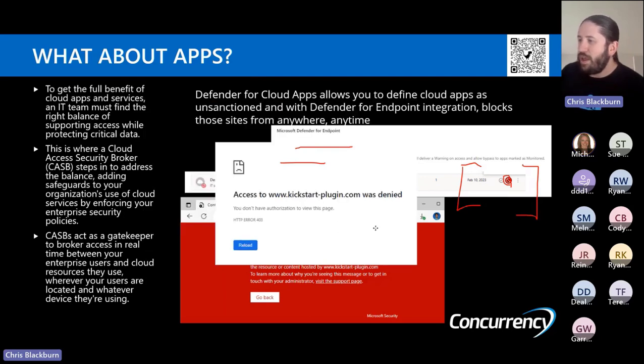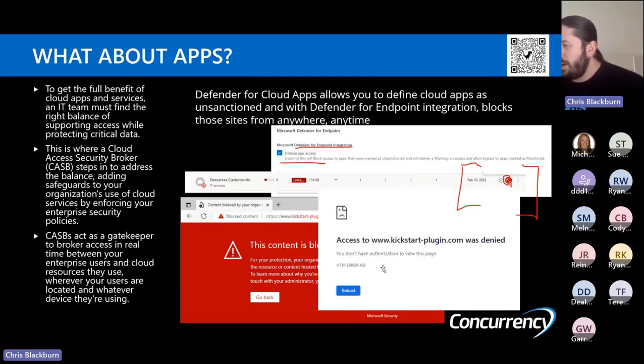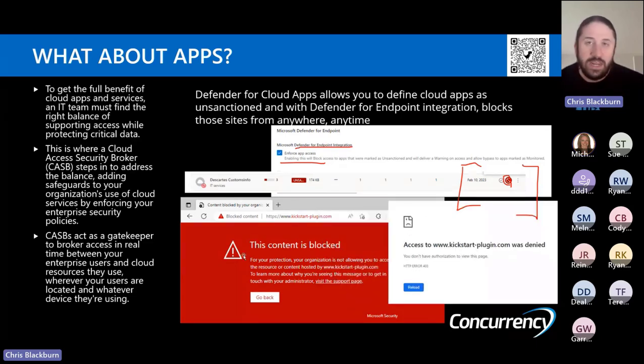So if you're on a third-party browser, essentially it's just going to give you a generic 403 error message. It's not going to give you the rich content that you would see inside of the Edge browser. You just see that access to the website is denied. And all that happens within the Defender for Endpoint services on the machine. So a lot of this is running in the background.